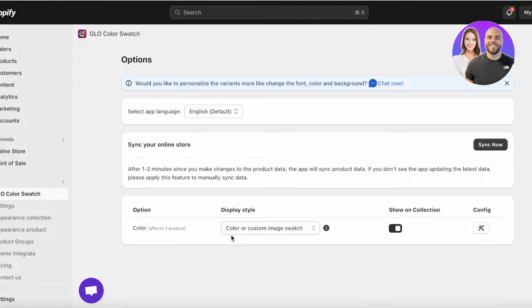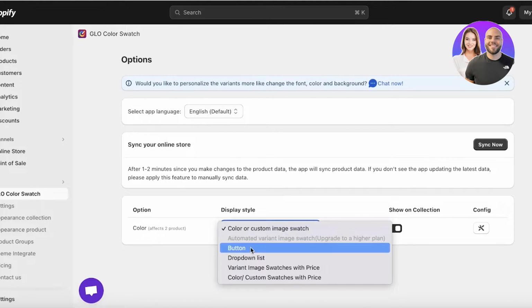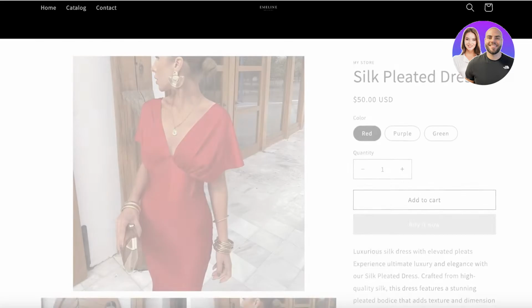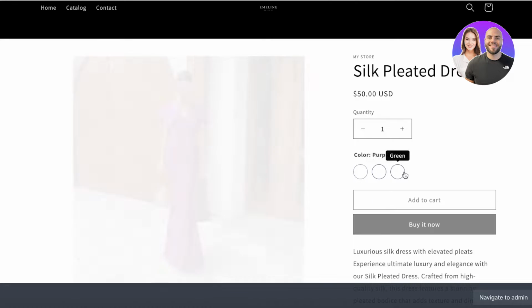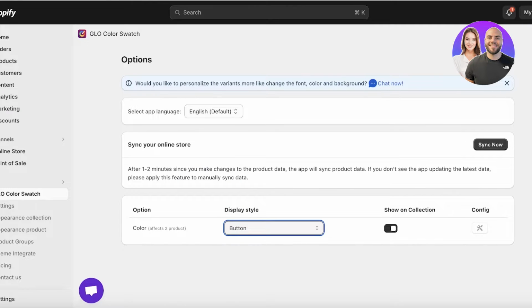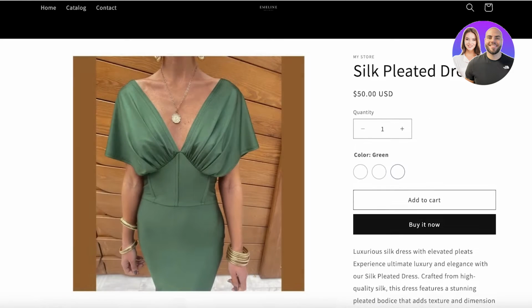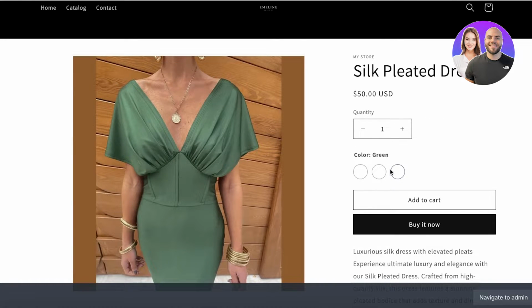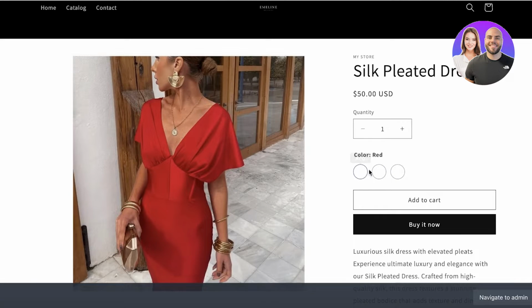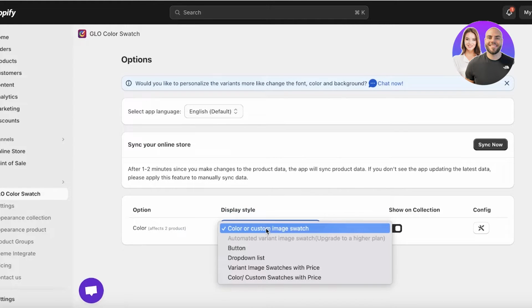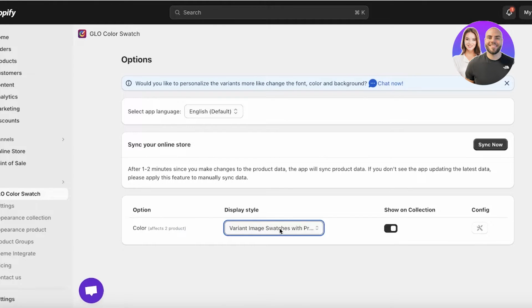Now, you also have some other display options, such as a button. Now, if you display it in the button style, I'll show you guys what it's going to look like. It's still going to look like a simple circular icon. If we click on the button style over here, you guys can see now it's just displayed in a simple circle with the same kind of formatting. However, if you want to directly swatch a color, you can either choose the first option, which is a color or custom swatch, or you have the variant image swatches with price.